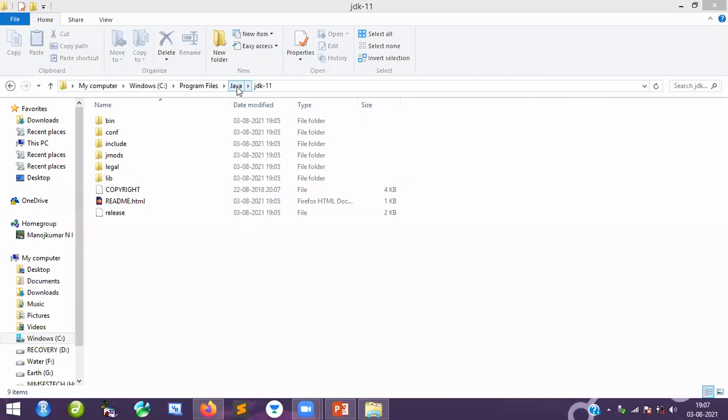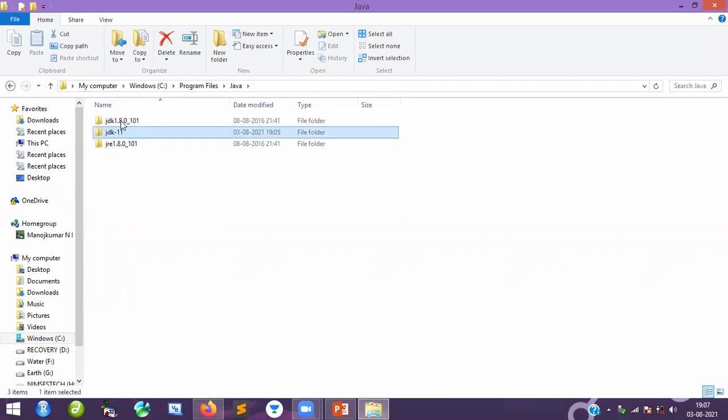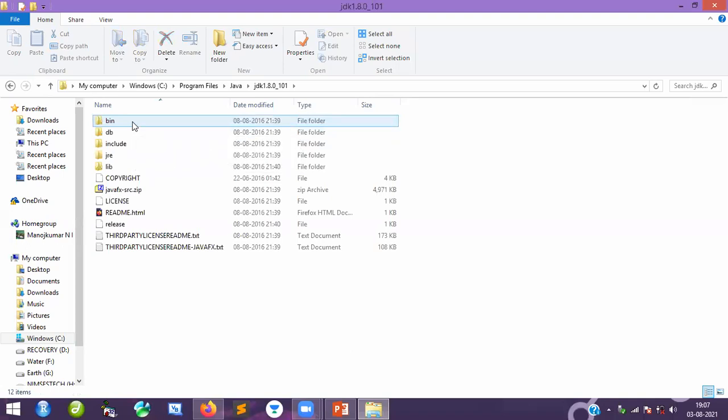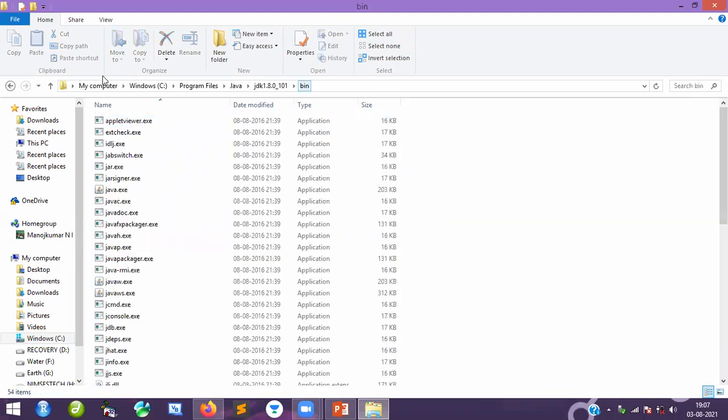So after going into the Program Files, go to Java. Go to the Java folder. In that, go to the JDK 11. If you are installing JDK 8, go to JDK 8. See, I have JDK 8 also. Go to JDK 8, again go to the bin folder, and copy this path.